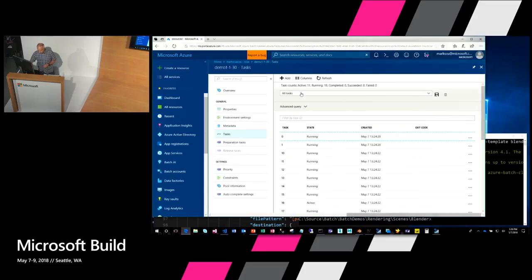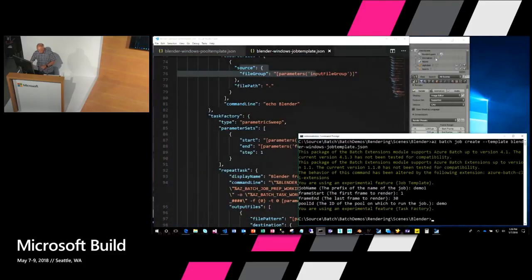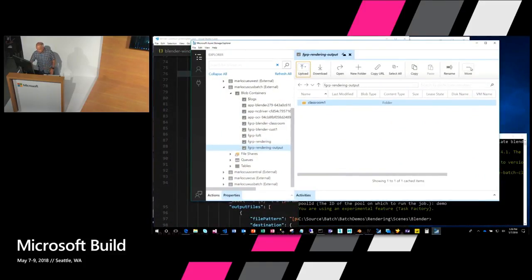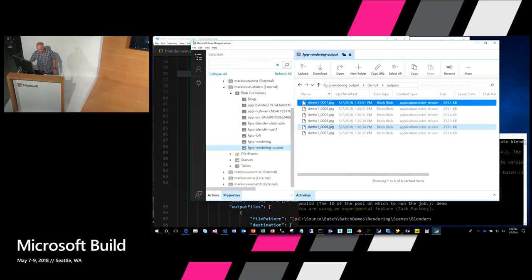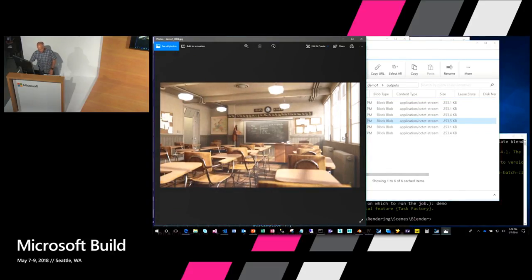So I imagine if I refresh this now, we should have completed. So that has actually completed. I should have an output. And if we go to my Storage Explorer, let's refresh that. So we've got demo 1 created for this job, outputs. I've got a few frames now created, and there's a single frame that we've just rendered.